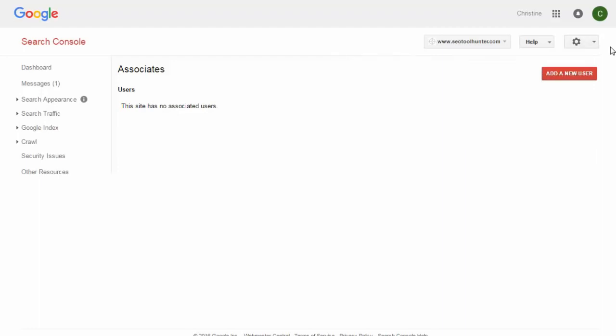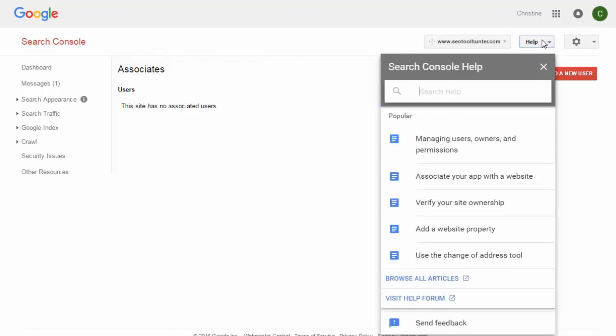Now, if you ever get stuck as we move forward or as you're setting up any of these settings here, you can click on this help icon here, and this is going to take you right into the Search Console help where you can type in your different questions. It's going to present you with all the documentation. So this is a really quick way of finding answers if you need more help as well.